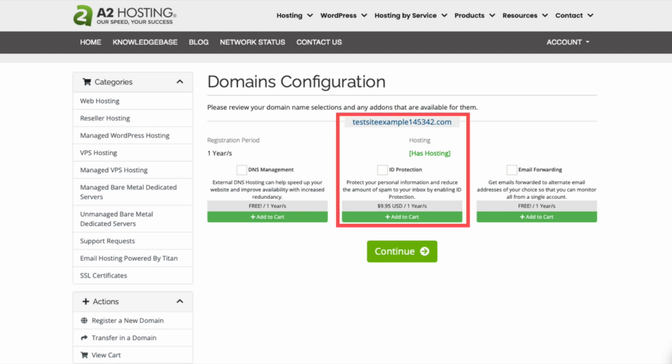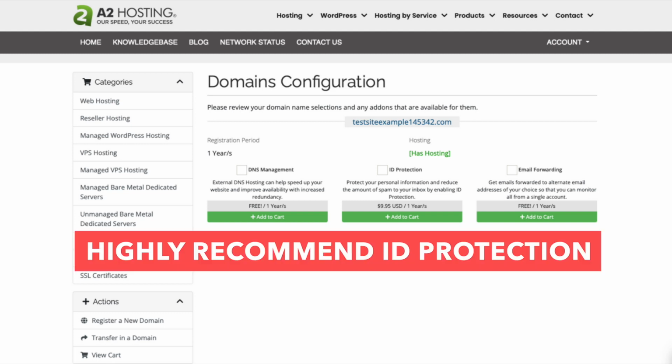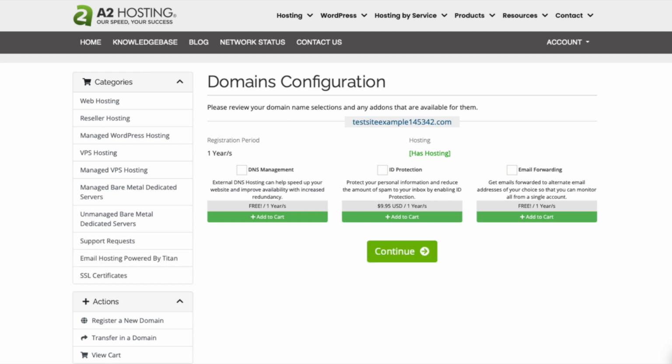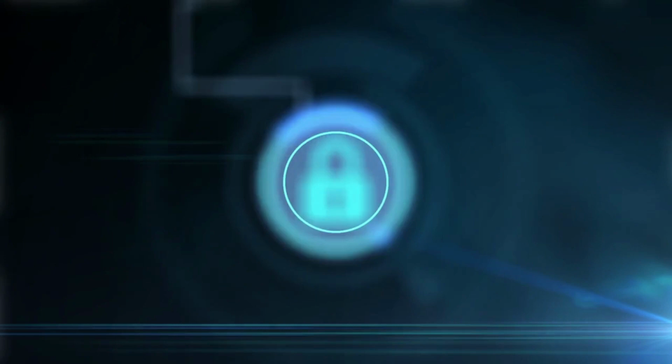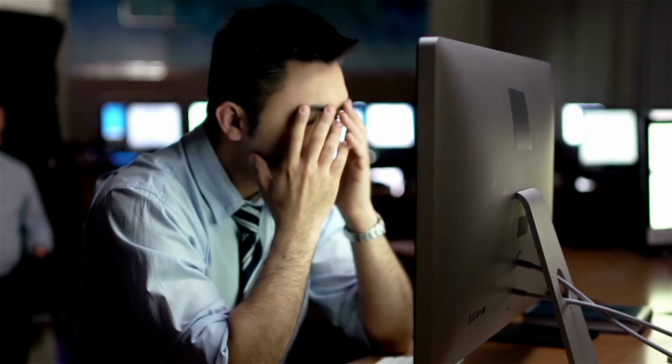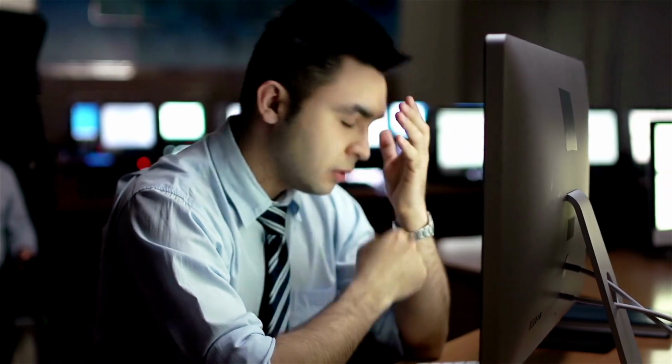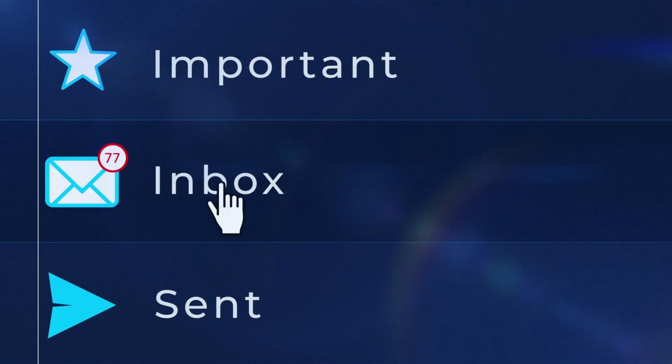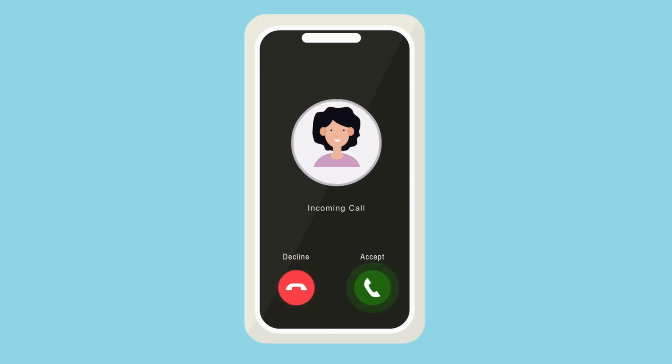Next, you'll see ID Protection. You only need this if you're registering a new domain name with A2 hosting or will have your domain name registered with A2 hosting. I highly recommend ID Protection if your domain name is going to be registered with A2 hosting, as this protects your personal information from the public and can protect you from getting lots of spam and telemarketers reaching out to you via email and phone to sell you their services.